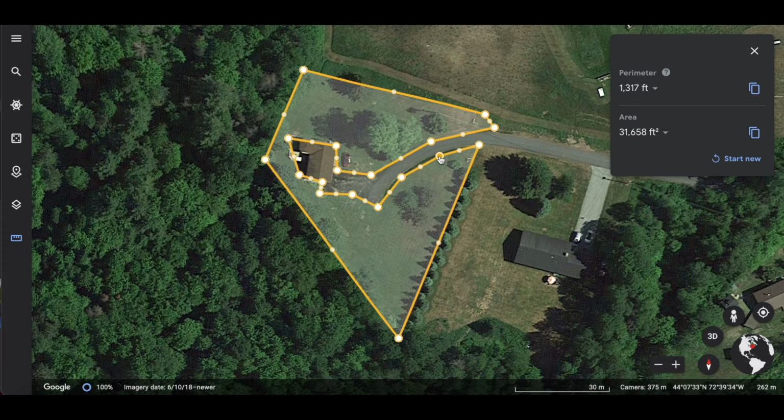Over here in the top right, you have the area. It also shows the perimeter, but you don't need that. That's the perimeter of the lines, and that's not the only spot you're mowing. You're actually needing the square footage, so that's 31,658 for this property. So you have that number.